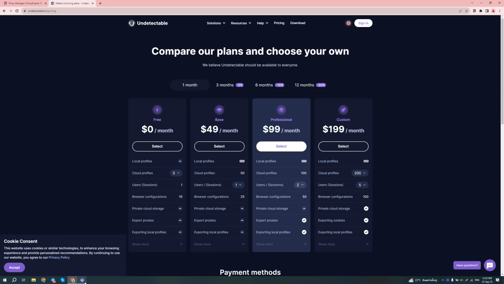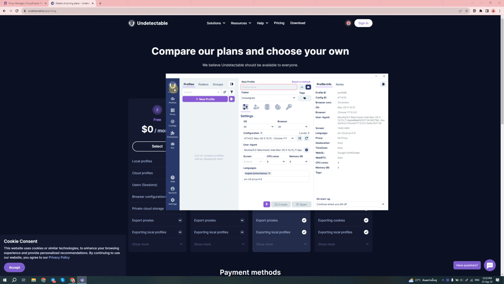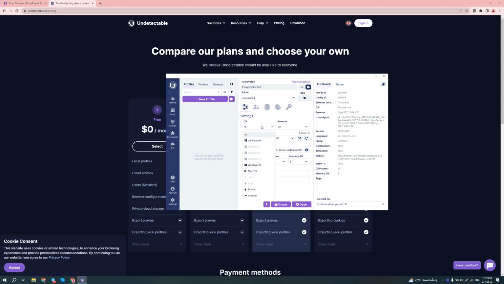So let's open the browser. The first thing you need to do is click on the new profile button. Then you select a profile name. For example, I'll just call it ProxyEmpire test. Okay, then you can organize them into folders as well as using tags, which you could do if you have many profiles. So then from the settings, you have several options.